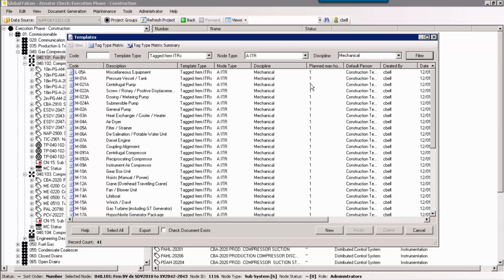Zenator accepts Microsoft Word documents which are loaded into Zenator as AITR templates. Here we can see the templates for the mechanical discipline. All disciplines will have their own set of associated AITR templates. These AITR templates are then linked to tag types in the Zenator tag type matrix, also known as the TTM.